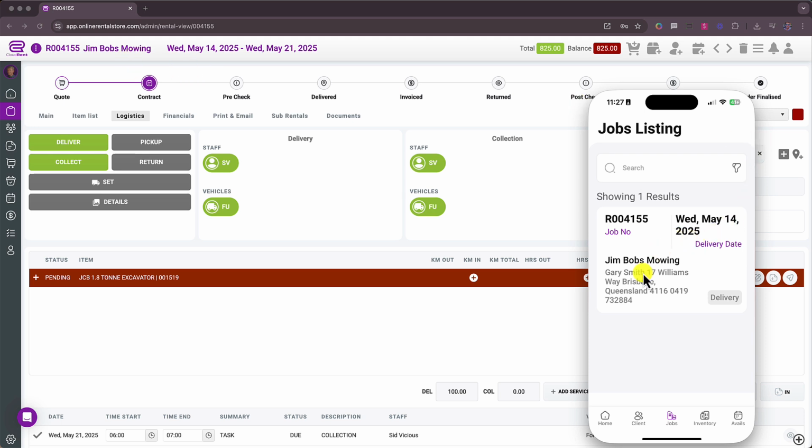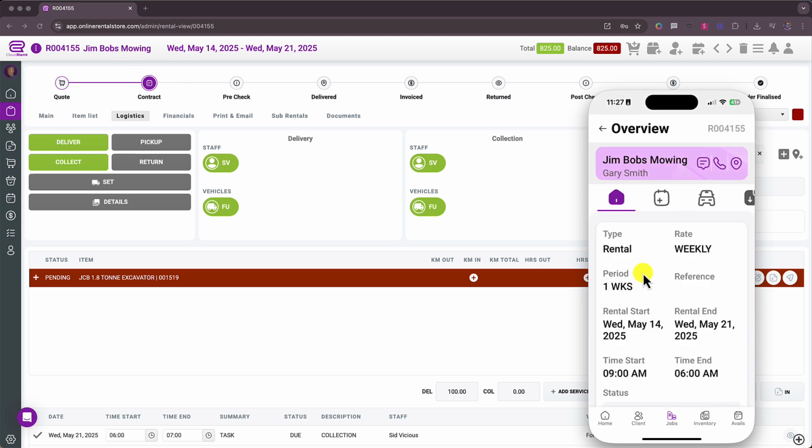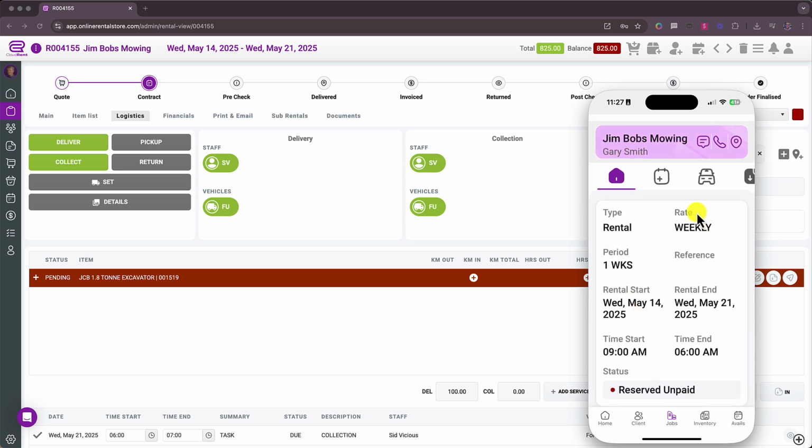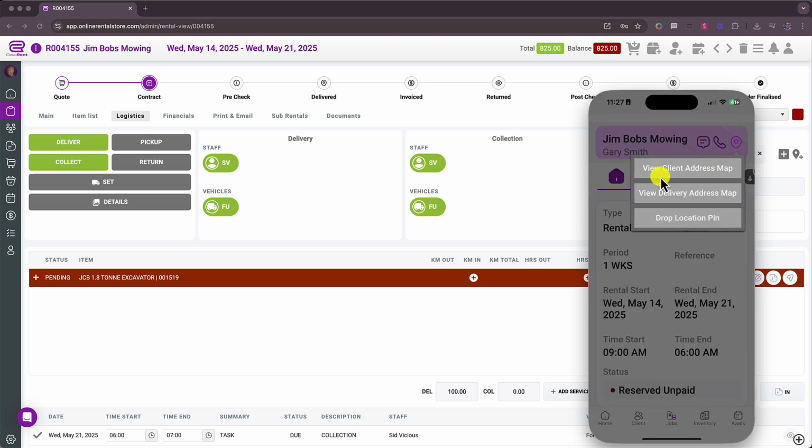Now, what happens then is that if we look at Sid's phone, he will see this contract for Jim Bob's Mowing, and he can basically just go into the item. He can get access to where it is, where he's going to. He can text the user, he can call the user, he can actually get directions to the user.